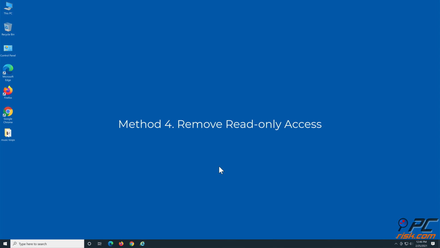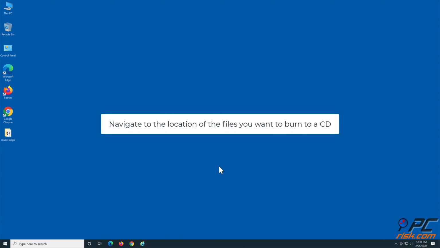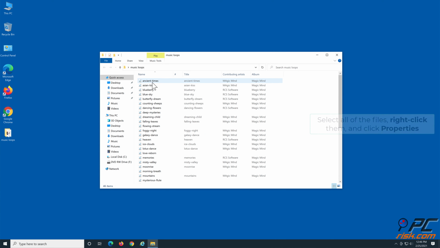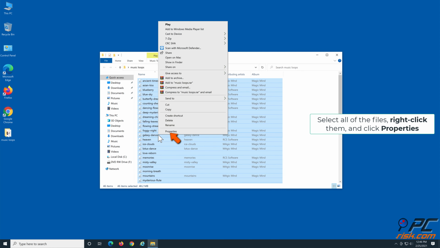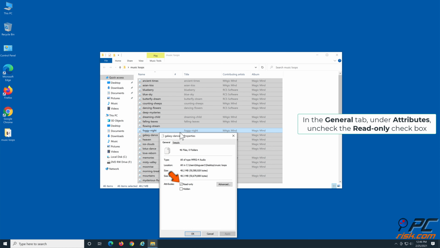Method 4. Remove read-only access. Navigate to the location of the files you want to burn to a CD. Select all of the files, right-click them, and click Properties. In the General tab under Attributes, uncheck the read-only checkbox. Click Apply, and click OK.